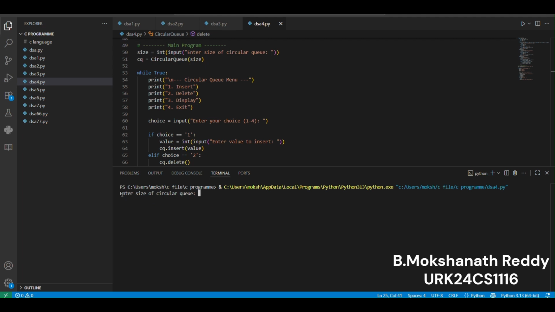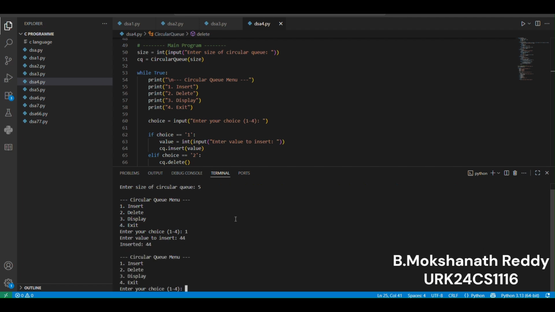See, it is asking to enter the size of the circular queue. Let me give 5. See, it is showing the circular queue menu with options 1, 2, 3, 4. We have to choose from 1 to 4. Now I'll insert the number 44. Now again I'll insert one more number.